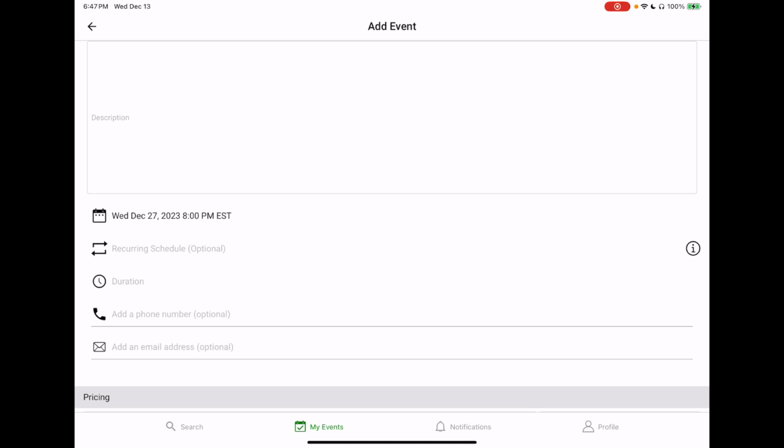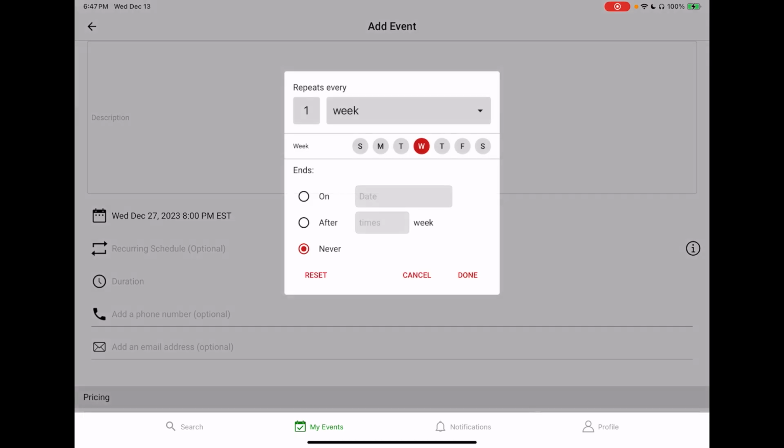But if it is a recurring event, I can tap on that, and it's going to give me this experience here. It's going to default to creating an event that recurs every week. It's already recognized that the date I put in, December 27th, is a Wednesday, so it's pre-selected that. If that's what I want, I can just say done, and continue on adding the other information for the event.